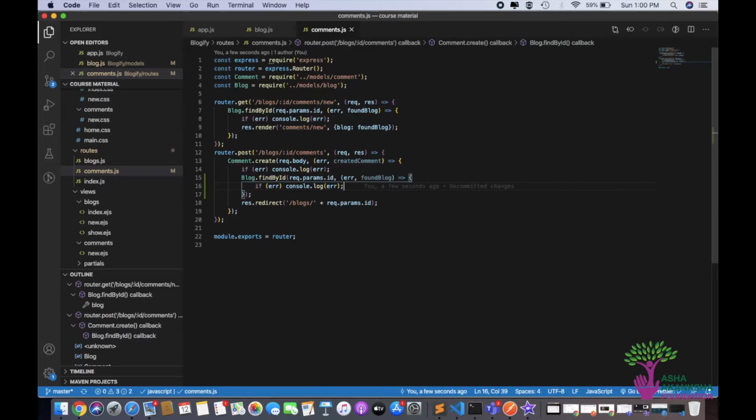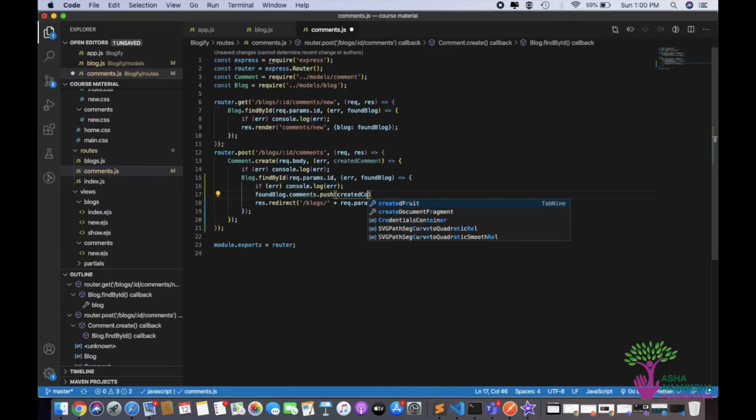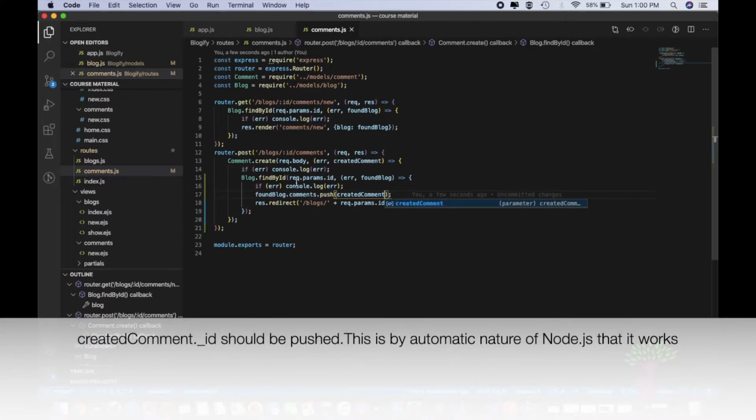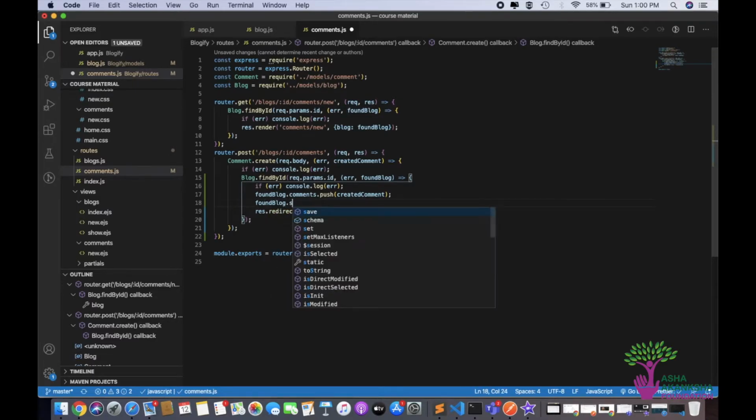If error, console.log error. And then the next thing that I'll do is, before redirecting, I'll say foundBlog.comments.push, and this is called createdComment, right? So I'll do createdComment. So this way, this created comment will be passed into the comments array of the found blog, which we have got through the req.params.id. And just doing this does not actually do your task. What you need to do is foundBlog.save.